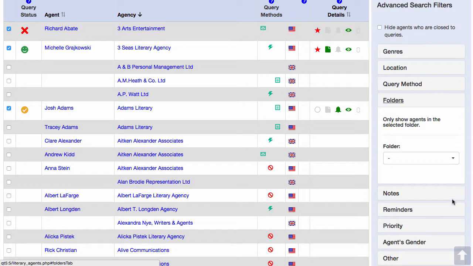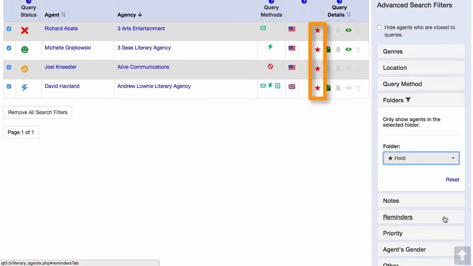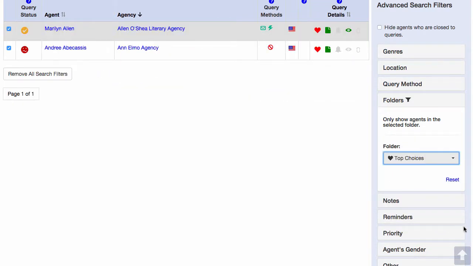If I'm using folders, I can use this section to show me only the agents who are in certain folders. Here are all the agents in my hold folder, and all the agents in my top choices folder.